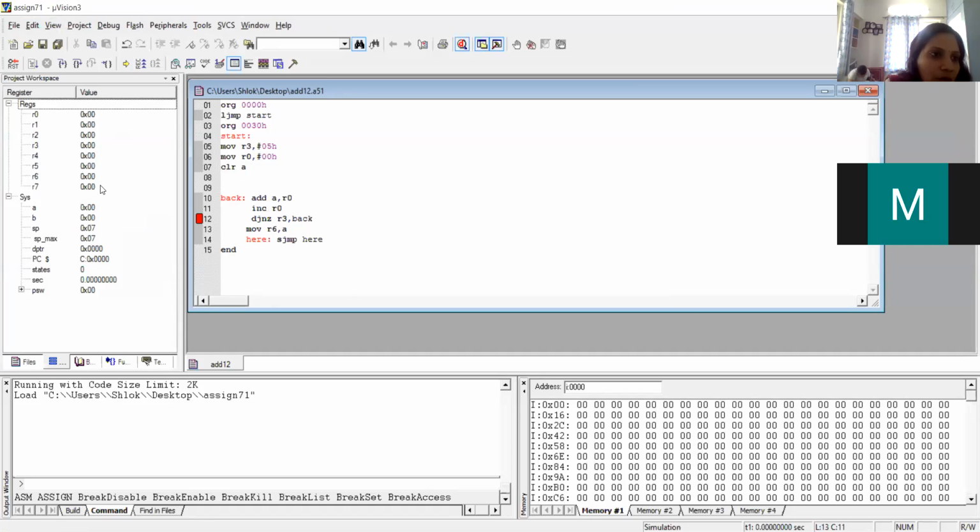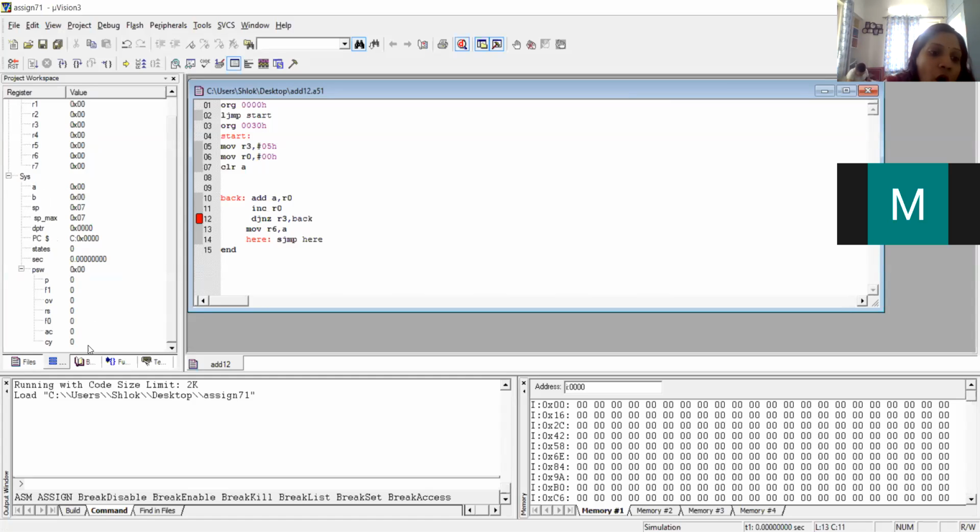So these are the things present in your project window. Now in the project window, the registers are present. This register R0 to R7 is from register bank 0. A and B are the accumulator and B register. This is the stack pointer. PC is the program counter, and PSW is present. Just click on this plus sign. You are getting all the bits which are present in PSW. If because of your add instruction anything changes, if parity occurs, or it generates a carry flag, or an auxiliary carry flag, then that time this bit will be set as 1, otherwise this bit will stay 0 in the PSW.